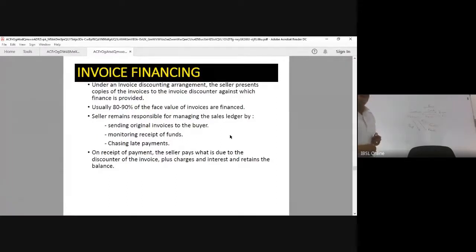Another way of invoice financing is sometimes the bank, the customer and the buyer, Cargill Food City, among the three parties, they have a tripartite agreement. So based on the tripartite agreement, instead of giving the payments to the customer, they will send the payment to us. They will send the payment to the bank.